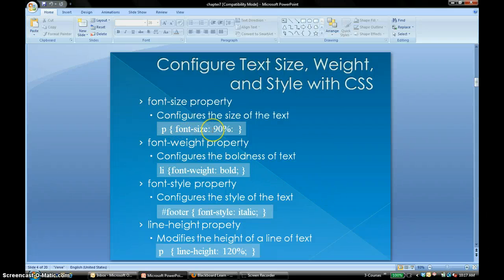Font size, here it says 90%. That means 90% of the default font size for P. Here, for the list item, you are changing the font weight to bold, so it will show you a bold font in your web page. Font style and line height are also other things. You can adjust the line height to, in this case, 120% of the default line height.